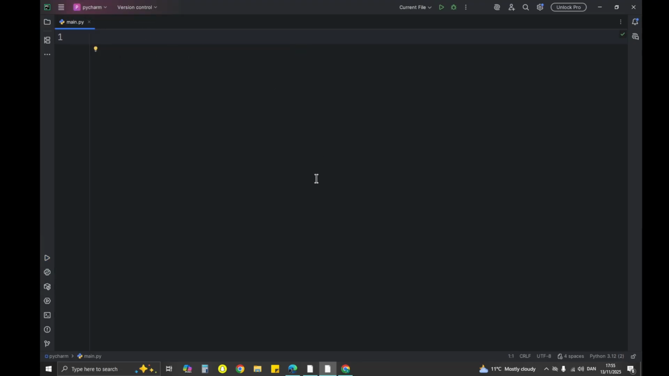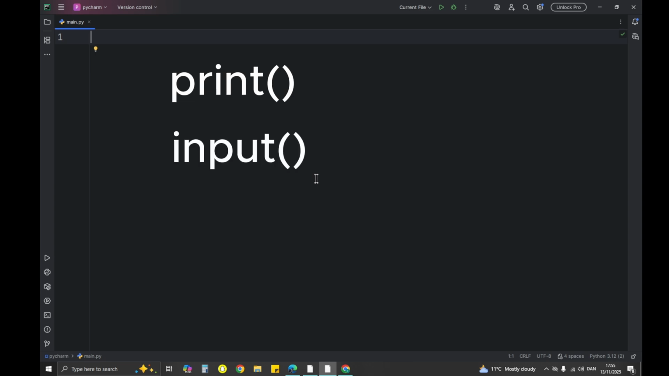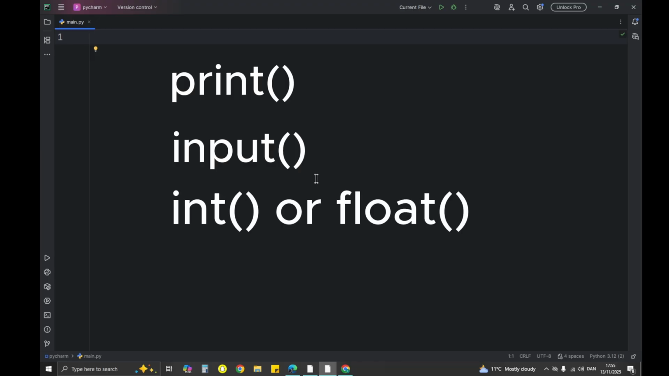So in this video, we learned about print, which shows output, and input, which takes user input. We can convert input to numbers with int or float. This is the foundation of interactive programs where your code can actually talk to people.